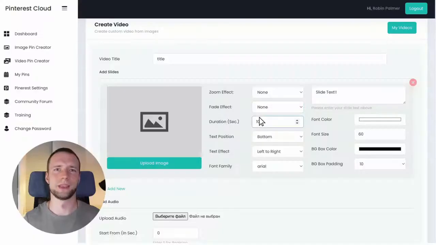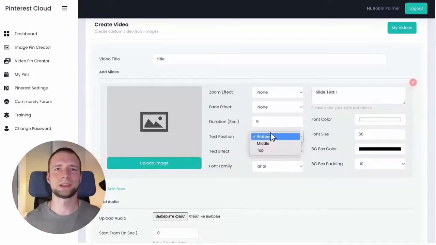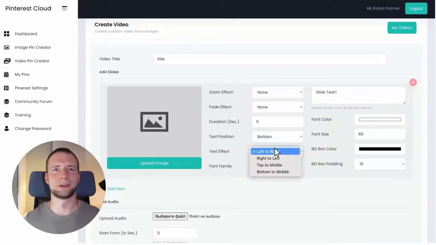smoother. In the next field, you can specify slides duration in seconds. Little hint here. Try setting different durations for slides to keep viewers' brains more engaged. Text position obviously allows you to place text on top, in the middle, or at the bottom. Text effect defines text movement. It can slide left to right, right to left, top to middle, or bottom to middle.